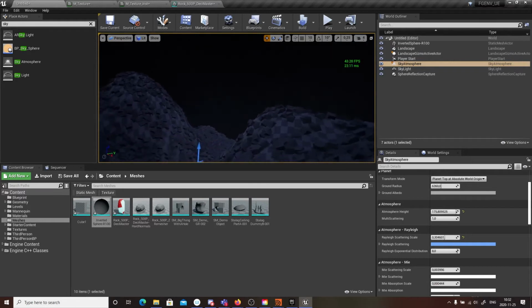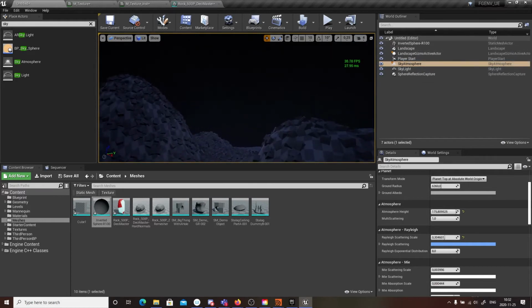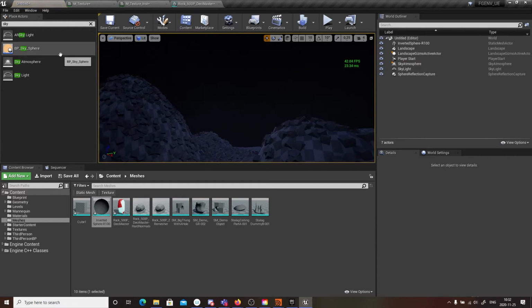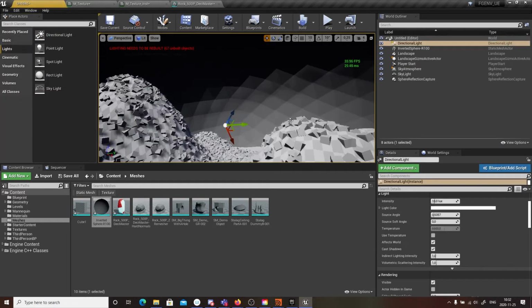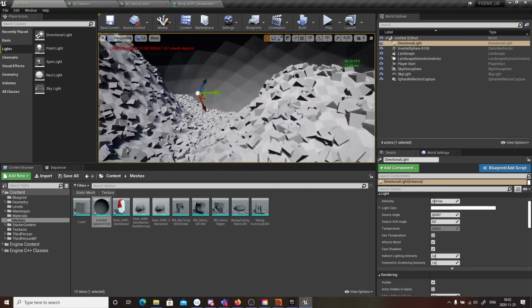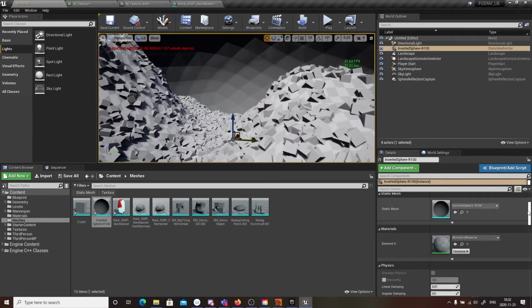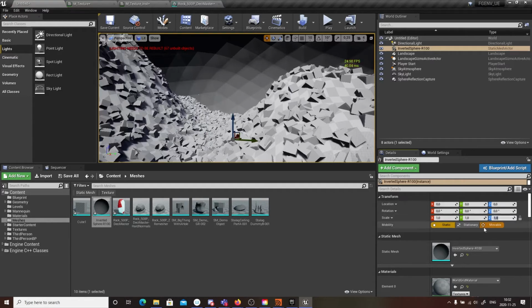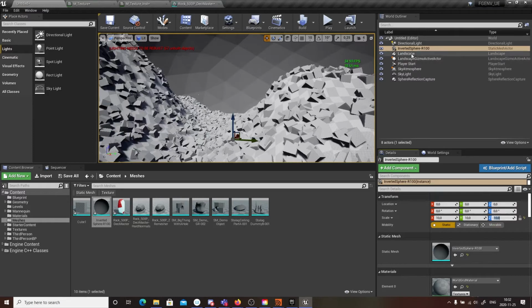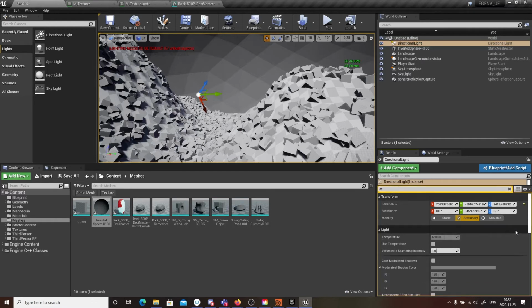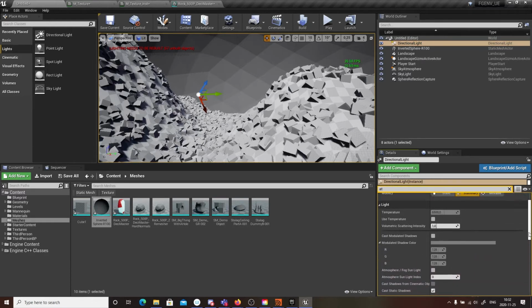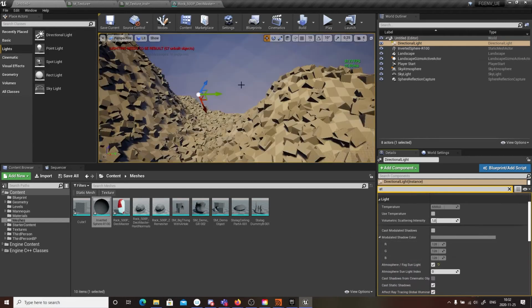Let's go now. No light. Lights, directional light. Make it a bit bigger, and of course you would want smooth normals on it too. Directional light, and this needs to have the sky atmosphere checkbox there.